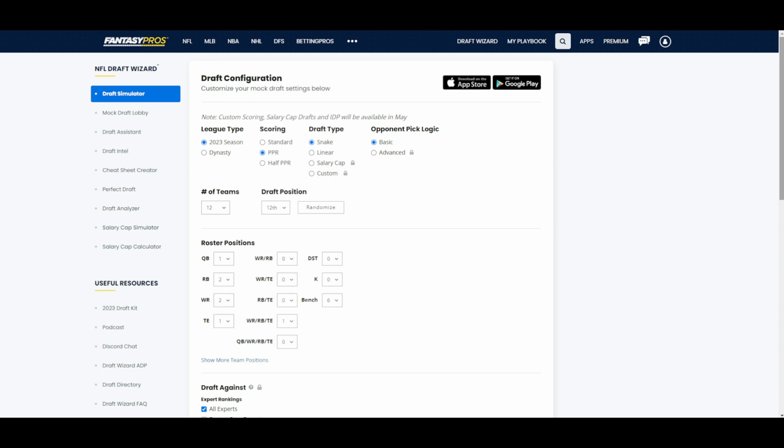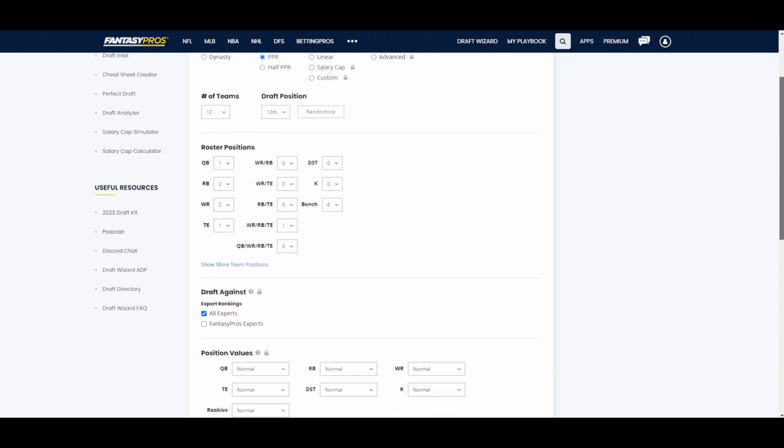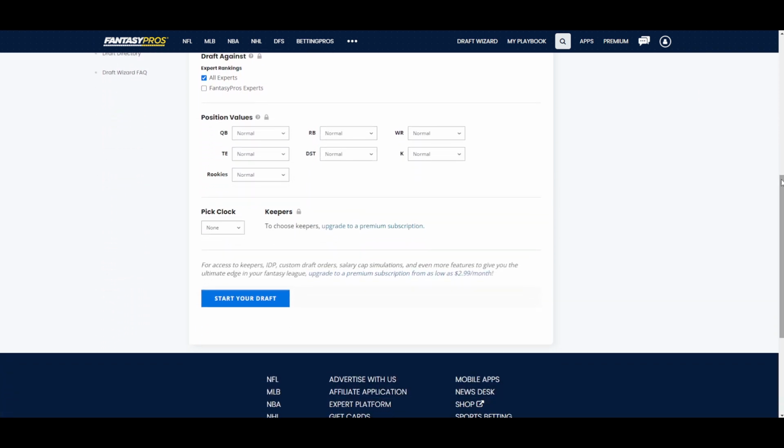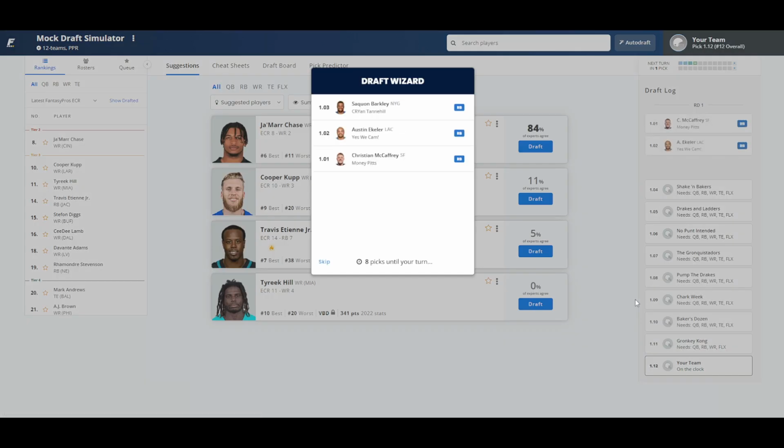After you fill out the roster positions, scroll all the way down to the bottom here, and you want to click start your draft. One thing before you hit start your draft, make sure where it says pick clock, make sure that is set to none. Now go ahead and start your draft, and this is the screen you're going to be seeing.